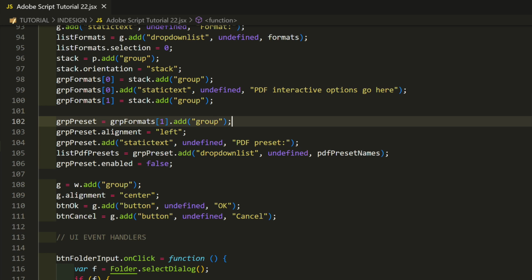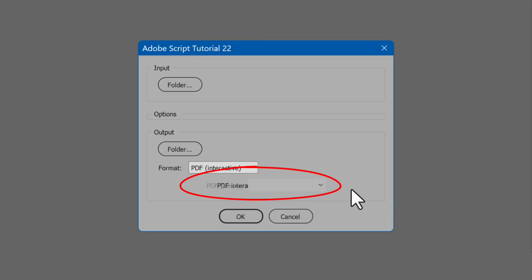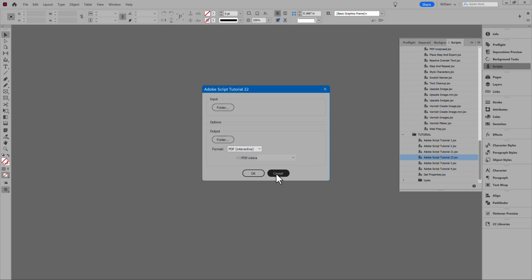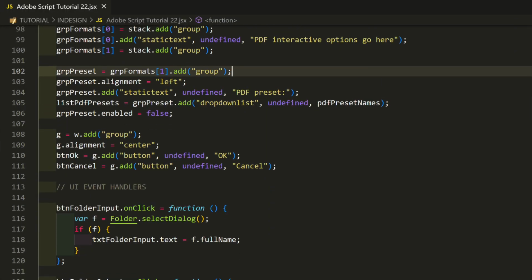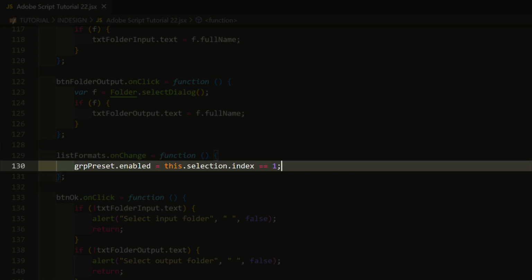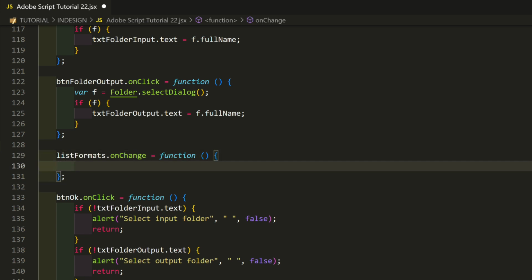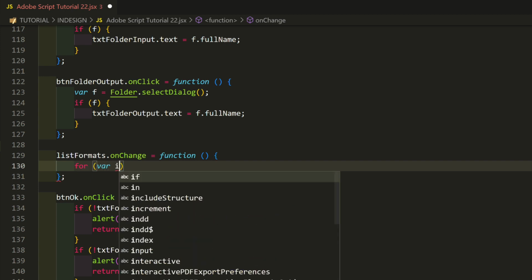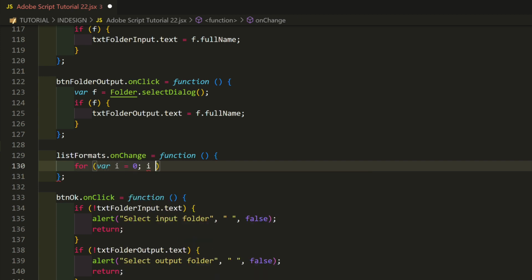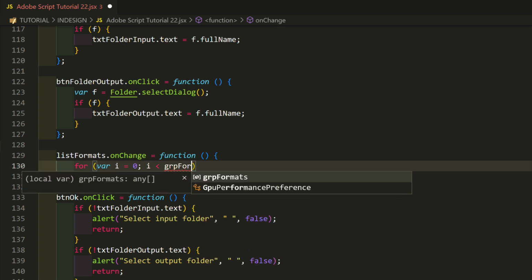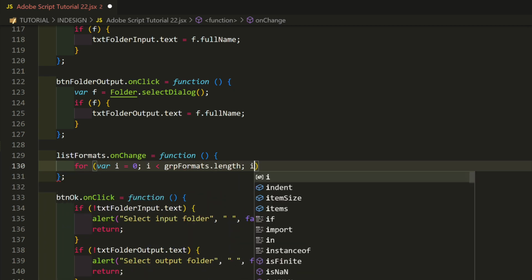Save and run this script. Here's the mess I was talking about. Both groups in the stack are showing, so they appear over each other. Fix that in the Formats List event handler. It's no longer necessary to disable the preset group. That's part of the group we'll toggle instead. To do this takes a for loop that goes through the format subgroups. For var I equals 0, I is less than grp formats length, I++.